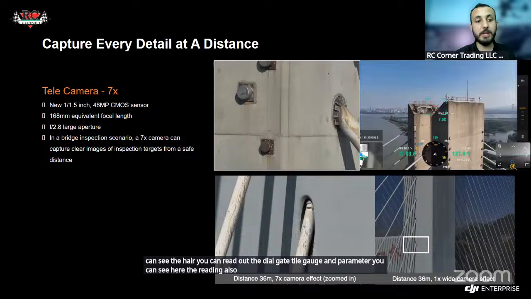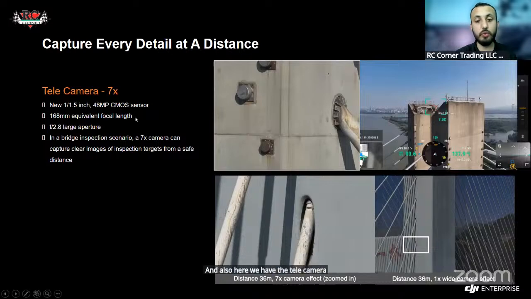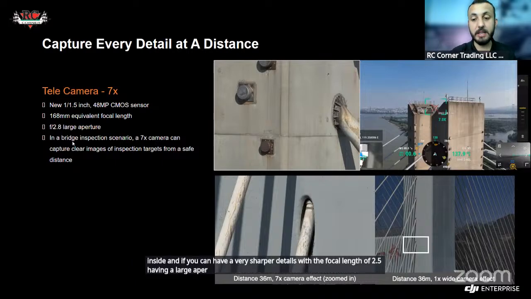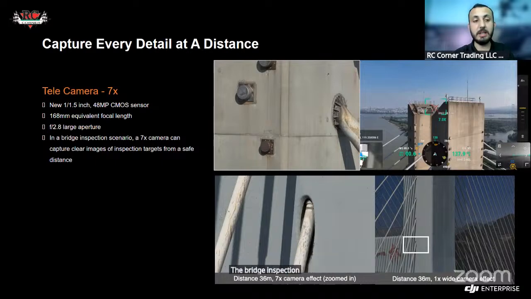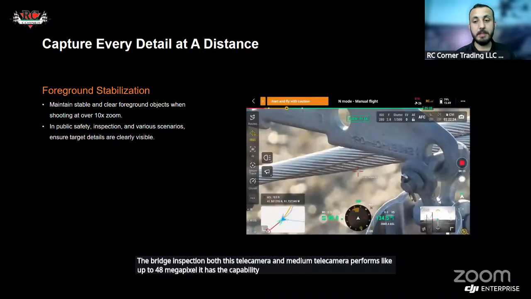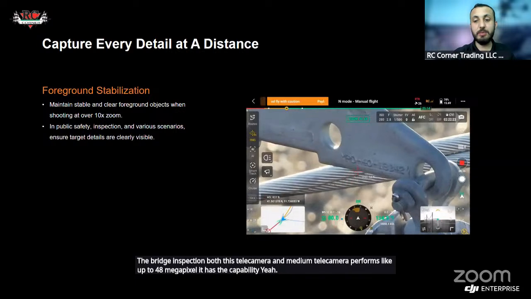And also we have the telecamera up to 7x zoom, which can go very deep, and you can have very sharp details with a focal length of 2.5 and a large aperture. So this one performs well in, for example, bridge inspection. Both this telecamera and medium telecamera perform up to 48 megapixels. It has the capability. Yeah, this one is very amazing.